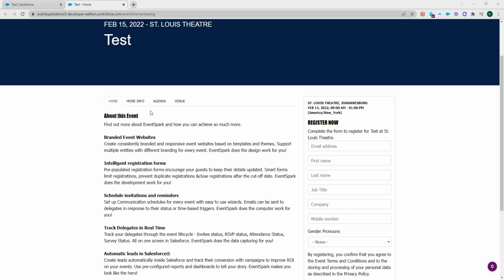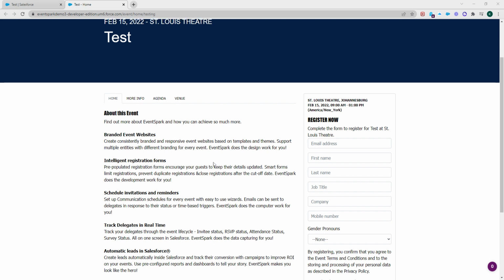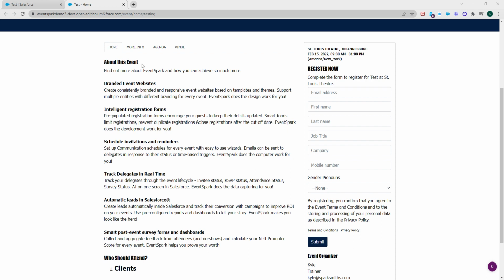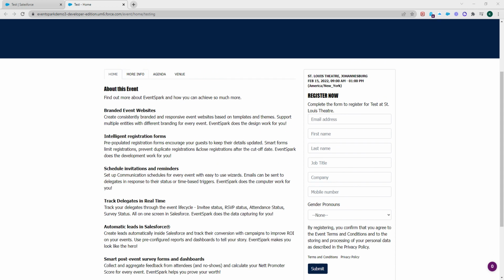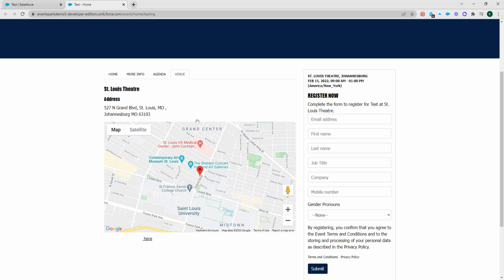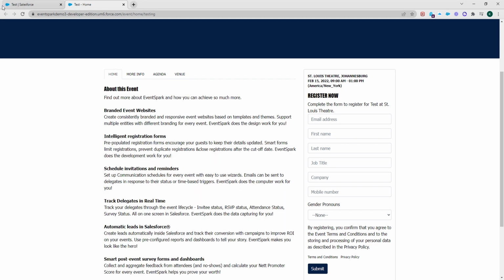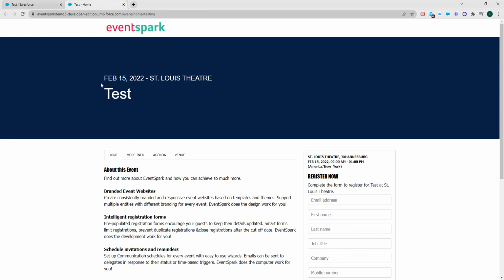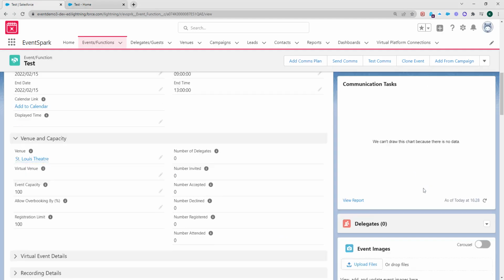As you can see, the system has created a few more tabs because I've inserted the relevant information. The first one is the home, the more information, the agenda, as well as the venue. This was the venue we linked on a previous event. Now, as you can see, we still have an image that is set to blank. So what we'll need to do is set that image.